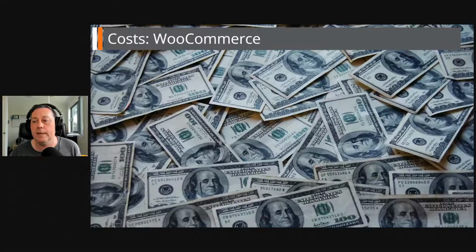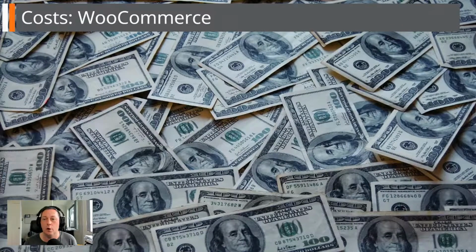Okay, first one here is costs of WooCommerce. So cost is always going to be a significant factor in choosing the right e-commerce platform. Now, free, of course, is best for budgeting, but you always get what you pay for, and does free really mean zero cost? That's something you need to consider. And so let's look at WooCommerce.